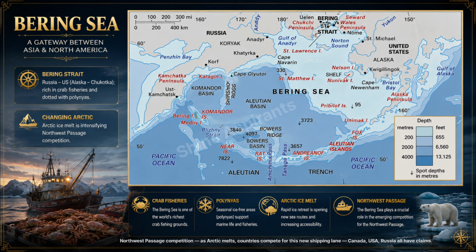Strategic significance. Crab fisheries: the Bering Sea is one of the most productive fishing grounds. Polynyas, areas of open water surrounded by sea ice, are important for marine ecology. Arctic ice melt is opening new shipping routes. Northwest Passage competition: as the Arctic melts, countries compete for this new shipping lane. Canada, USA, Russia all have claims.